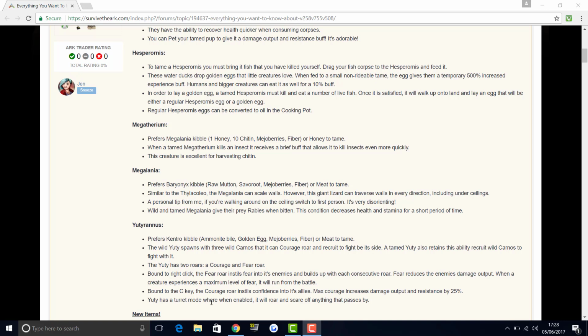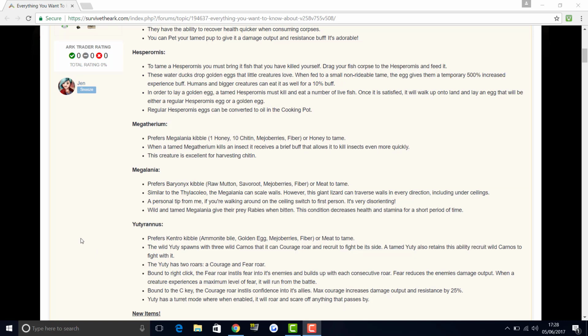It also has a turret mode where when enabled, it will roar and scare off anything that passes by. So you'll go into some sort of turret mode and roar anything that you think you could scare away, basically, unless it thinks that it can fight you.